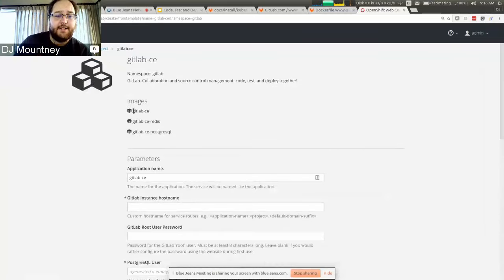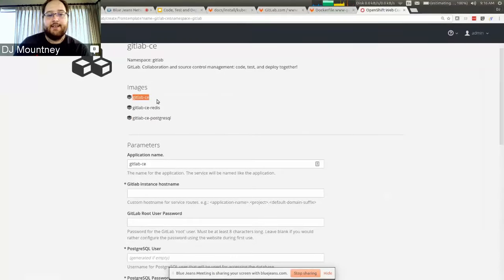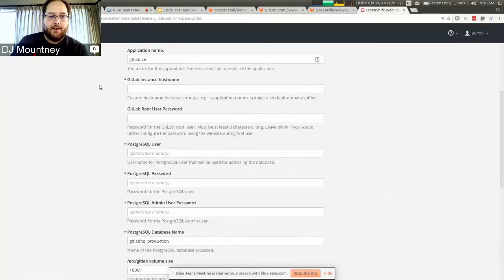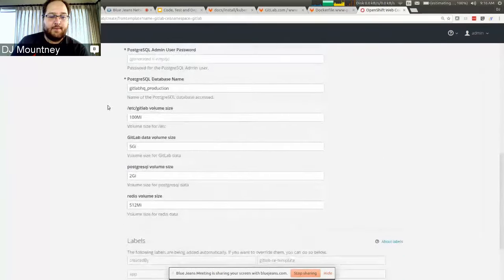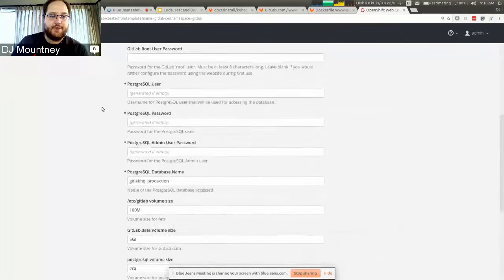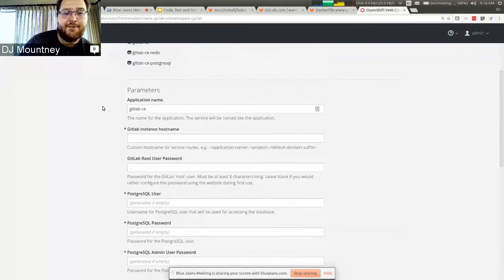If we click on it, we see it's going to include three images or deployments. One is GitLab CE, which is our main application that we can increase the replicas on to scale. Then we have a Redis and a Postgres image that you can only have one of in the current setup. As you can see, there are a few config options here in the initial release, but if you're familiar with GitLab, it's certainly not all of them, nowhere close. So that's another thing we want to enhance going forward. But this is the state of it at the moment.